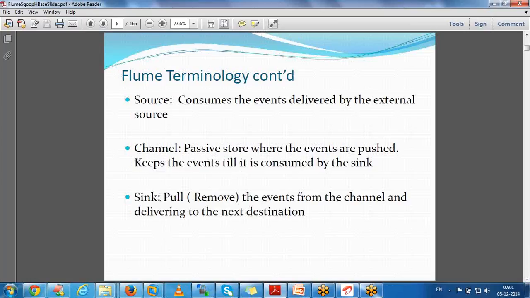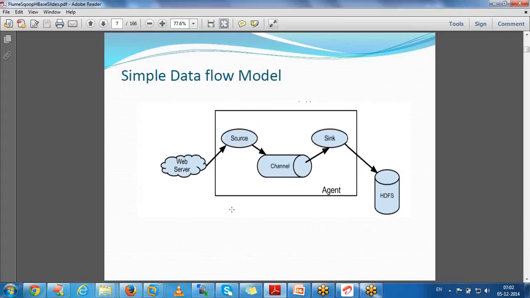So the sink pulls the event from the channel and delivers it to the next destination. The sink is like writing the data to HDFS, so we call it the sink. How it writes to the destination, those settings we do in the sink. So the main Flume components are source, channel and sink. This is the simple data flow model.